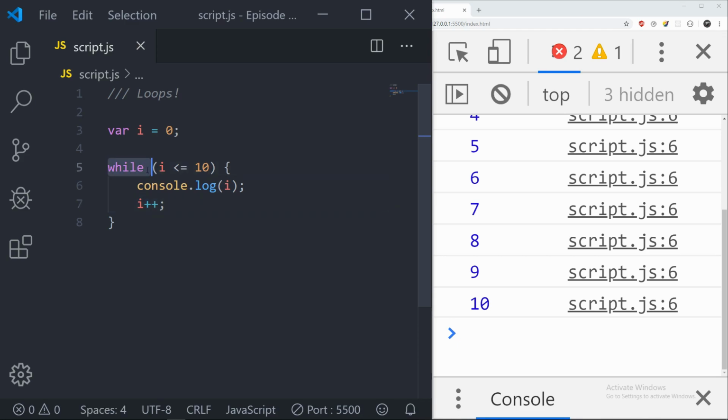So this while first checks our condition and then just repeats the code until this condition is false. Right? We can do so many things with this, such as in a game, while our character is in the air, it can't jump again. So our condition in that game would be if it's in the air. If it's not in the air, then it can jump again.